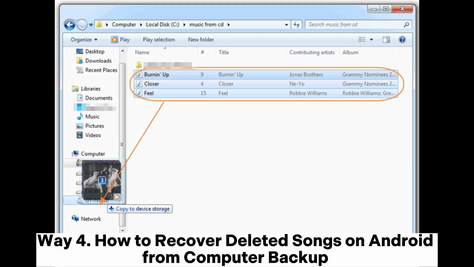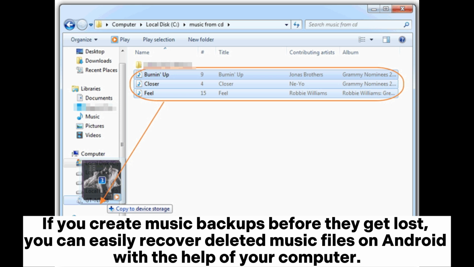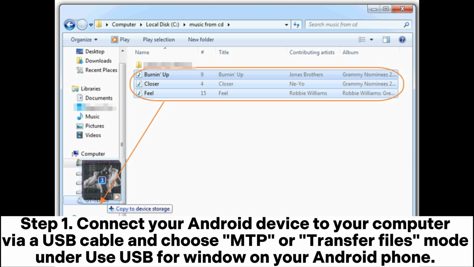Way 4. How to recover deleted songs on Android from computer backup. If you create music backups before they get lost, you can easily recover deleted music files on Android with the help of your computer. Step 1.